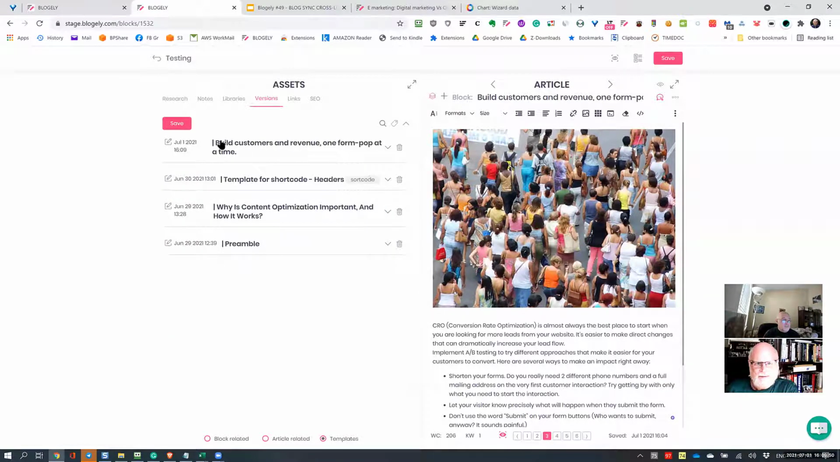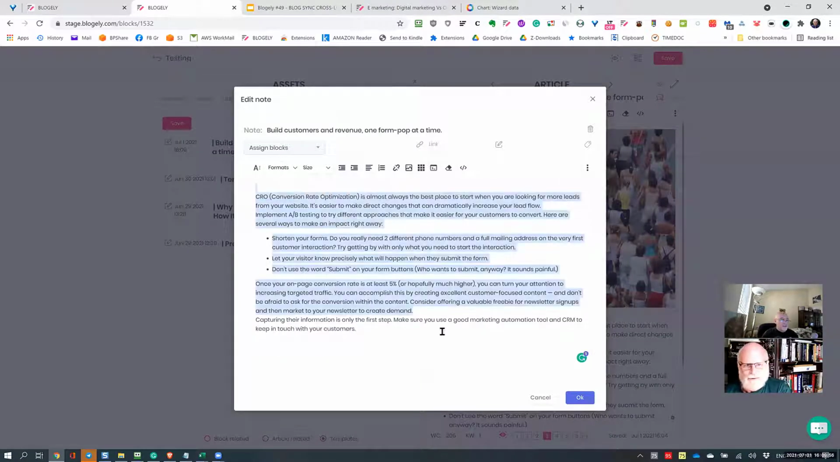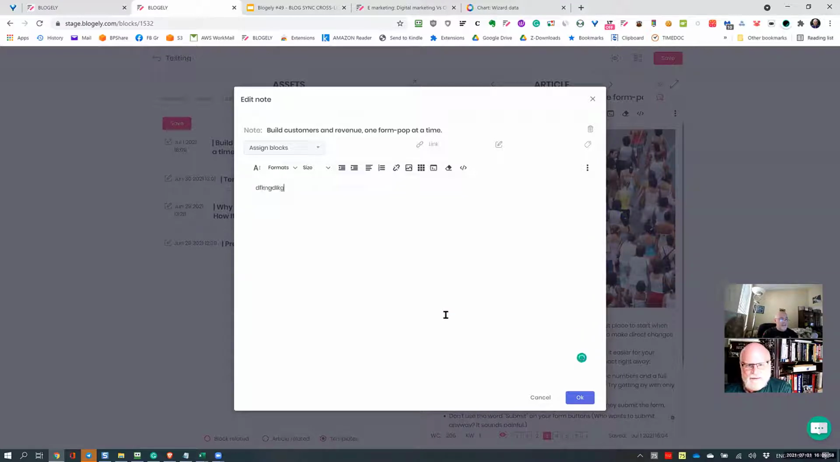Now, if I open it, I can preview it. If I go edit it, I can edit it. So basically, I can override the content just by simply removing anything and putting anything of my own. I can assign it to specific blocks in this particular article. So you will assign it.